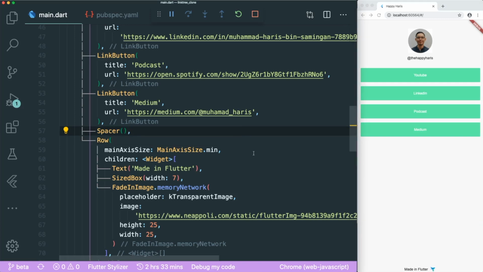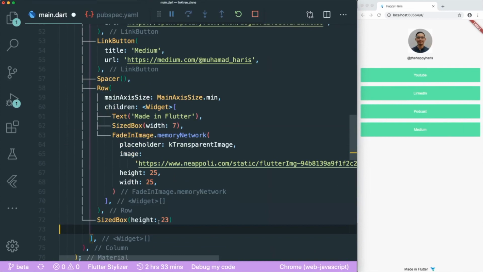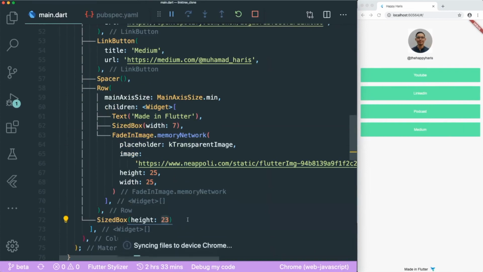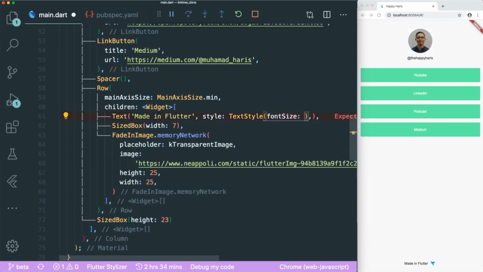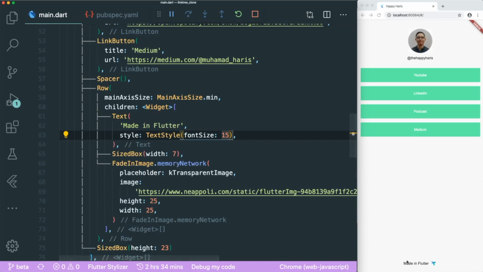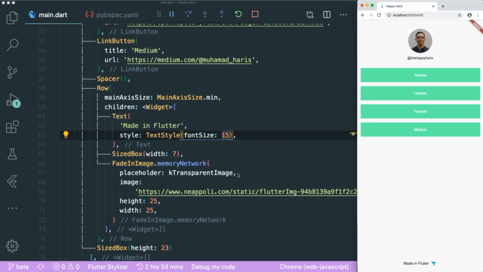So let's add in some sized box at the bottom. Let's put it just below our row. We can see our word row over here. Put a comma, and let's put in a size box of like 23. Let's save this. And maybe for the text, let's put the style with a font size of 15. Alright, so it looks more pronounced. Now if we were to move up and down, our footer just remains at the bottom.